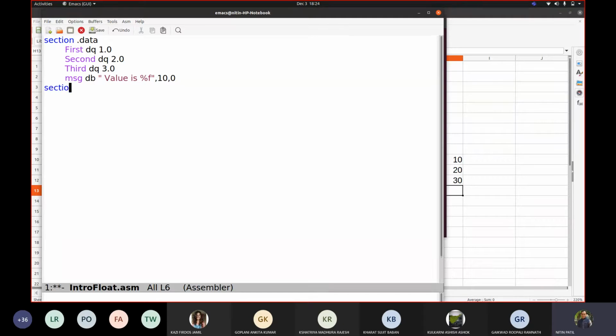Fine. Now let us go to what is the change here. We are introducing quad. Now when we talk about these values, when I say quad, we saw here DQ. In BSS you will see something called RESQ, reserve quad, equivalent to DQ, which can be used with BSS for float, if you are declaring.